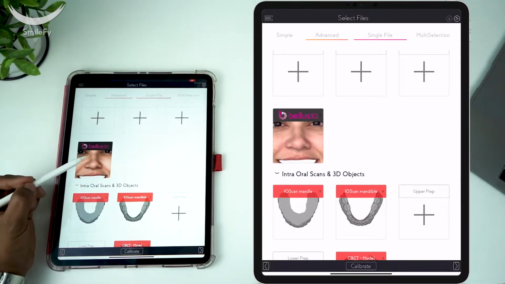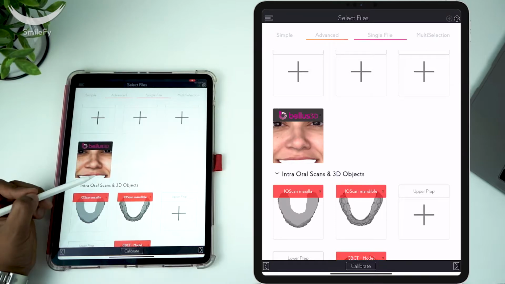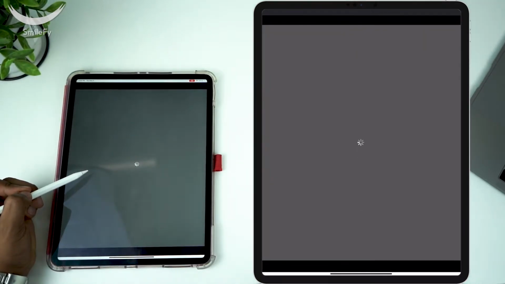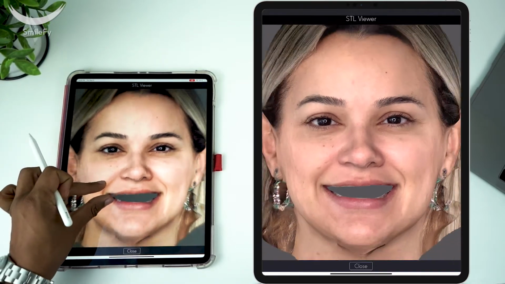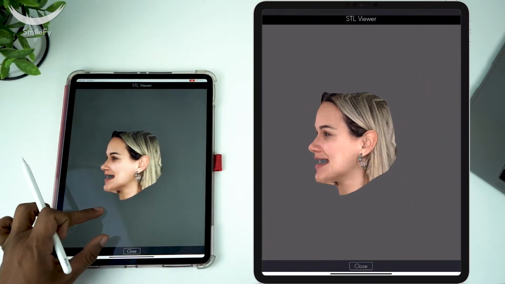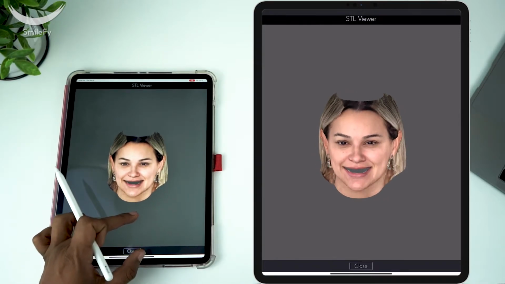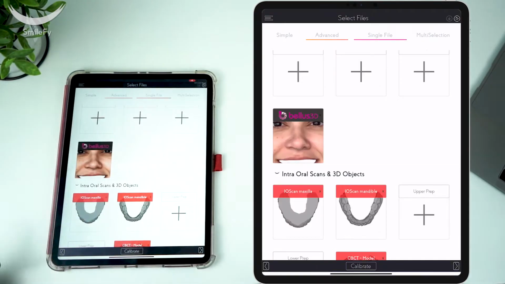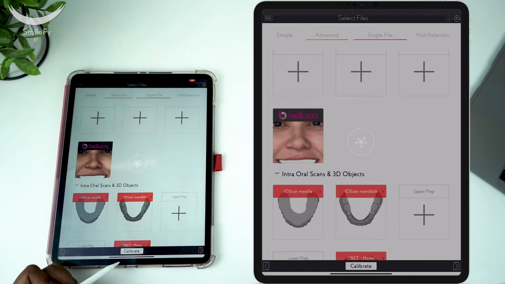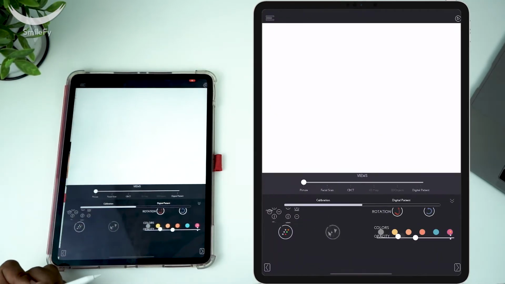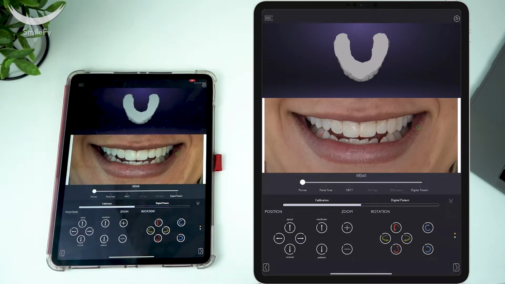You can also add your patient's facial scan, which is already included in your Smilefy account. And I will show you how to scan your patient's face at the end of this video. So now let's tap on Calibrate. Calibrating your files is very simple.